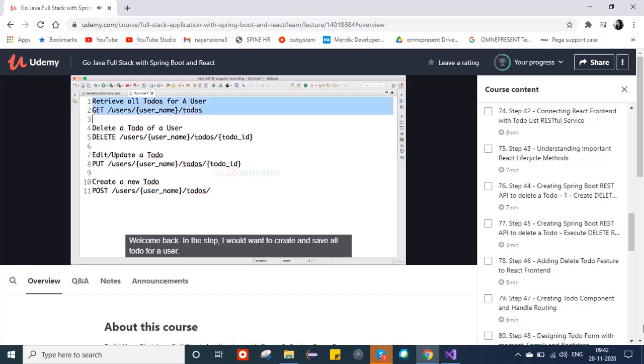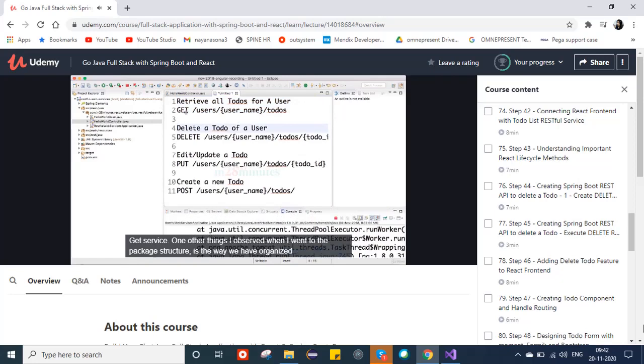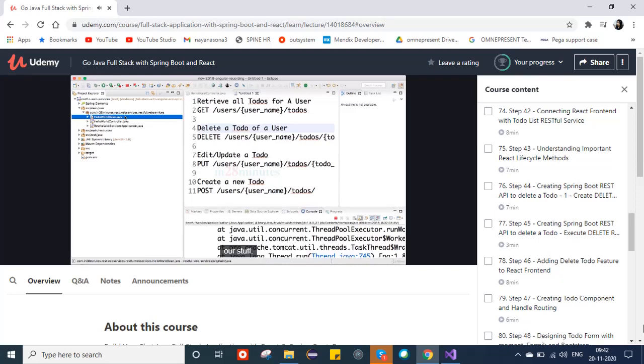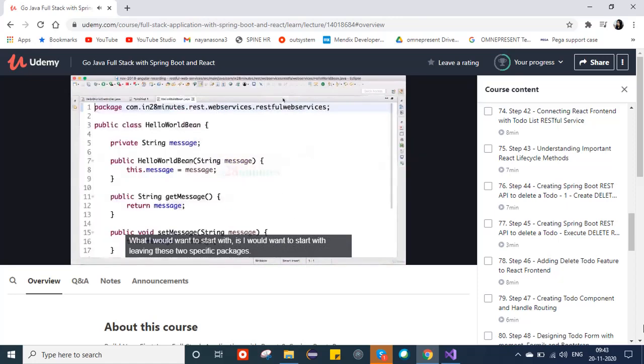Welcome back. In this step, we would want to create the retrieve all to-dos for a user get service. One of the things I observed when I went to the package structure is the way we have organized our stuff is not really perfect. So what I would want to start with is moving these two specific packages. This bean, I would want to move to a package called hello world.